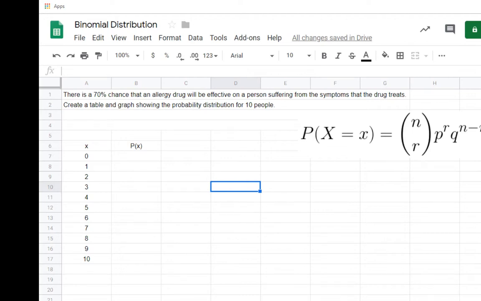In this video, we look at using a spreadsheet to display a binomial distribution. So we'll look at an example. There's a 70% chance that an allergy drug is effective on a person suffering from the symptoms that the drug treats. We're going to create a table and a graph showing the probability distribution for 10 people.